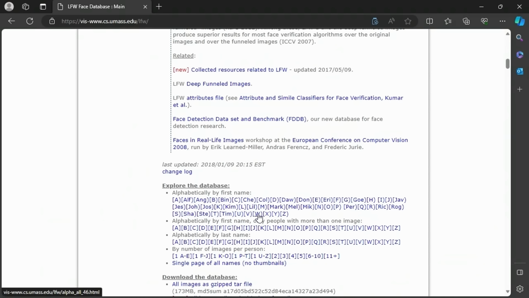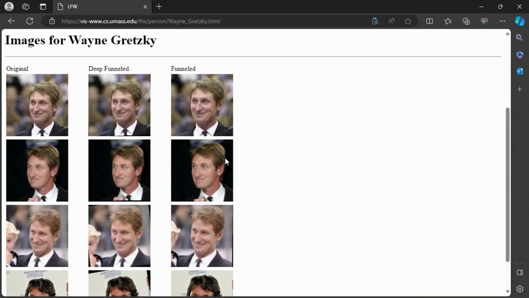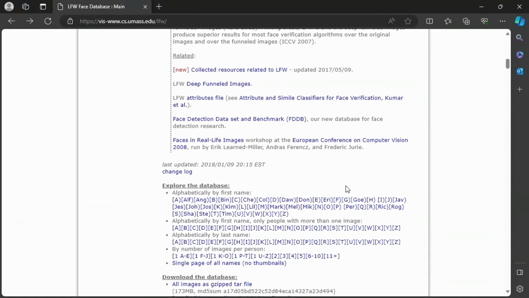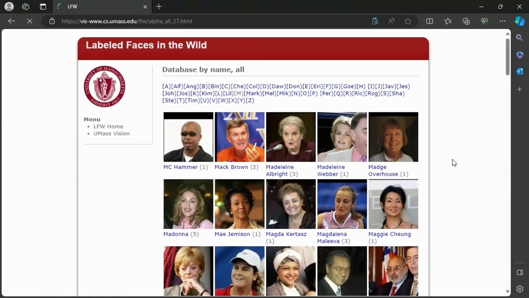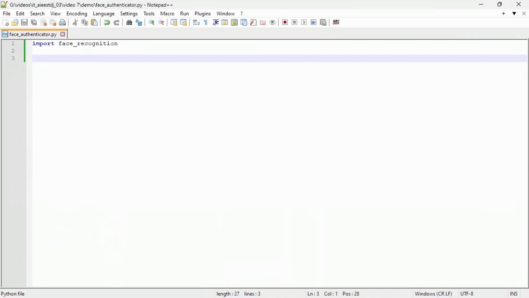If we click on W and we search for Wayne Gretzky, we can see the 4 images that we have available to us for Wayne Gretzky. Similarly, if we go back to the Explore the Database page and we click on M, we can search for Mario Lemieux, and we have the image of Mario Lemieux. So these are 2 hockey players that we're going to be using for our system test. In this situation, we are going to assume that Wayne Gretzky is a user in the system, and only Wayne Gretzky's face should be allowed to authenticate to our system.